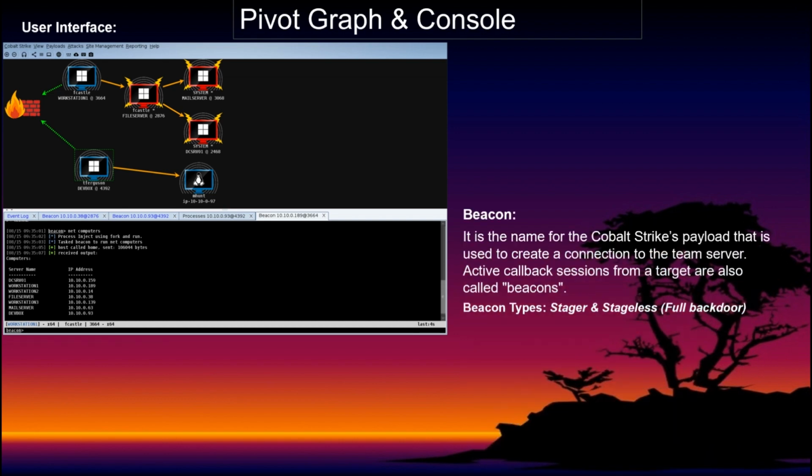Let's explain what is a beacon. A beacon is the name for the Cobalt Strike's payloads that is used to create a connection to the team server. So active callback sessions from a target are also called beacons. The beacon can do pretty much everything.